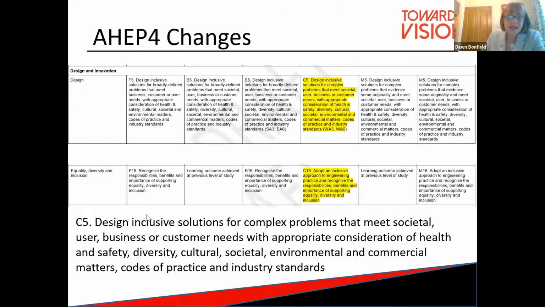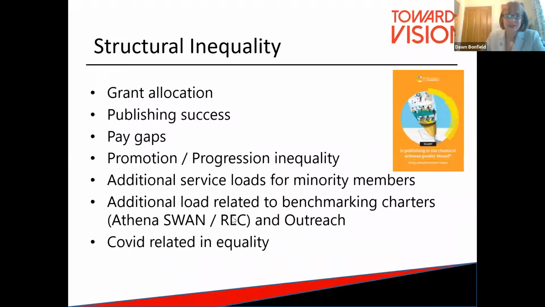With the AHEP 4 changes, not only have they built it into what we do professionally within the sector, they have also crucially shown it to be something that we need to embed in design. So C5 there says at the bottom: design inclusive solutions for complex problems that meet societal, user, business or customer needs. So that's really good.